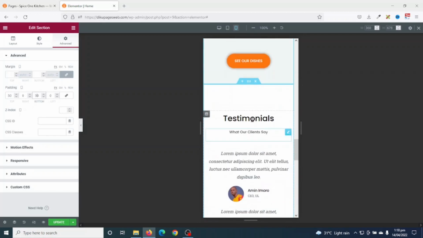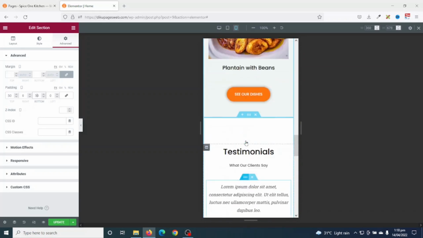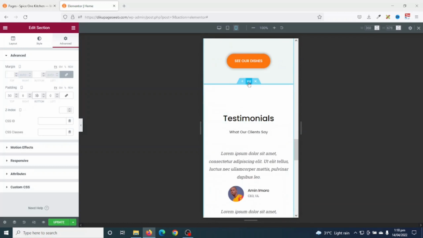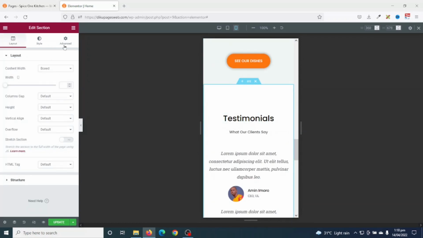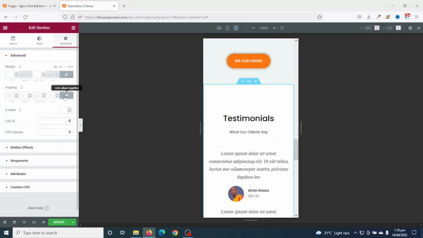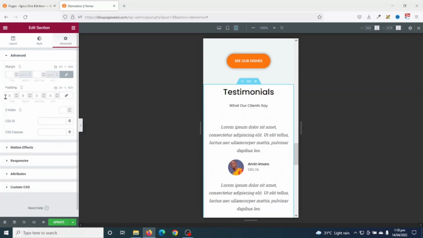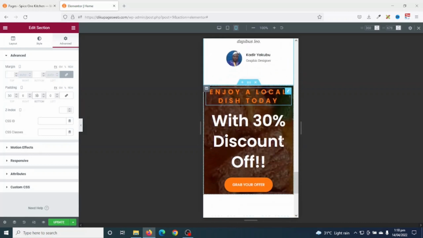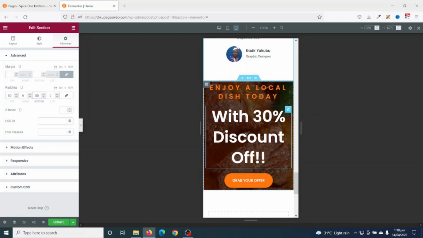Next is the testimonial section. The only thing I do in here is reduce the top margin and then the bottom margin as we did for the section on top. So I select edit section right here. I click on advanced. I unlink the values and the padding. Top, I enter 50. Bottom, 50. Perfect.